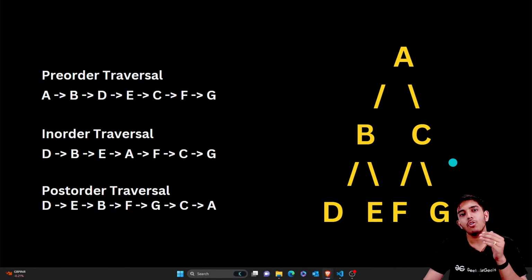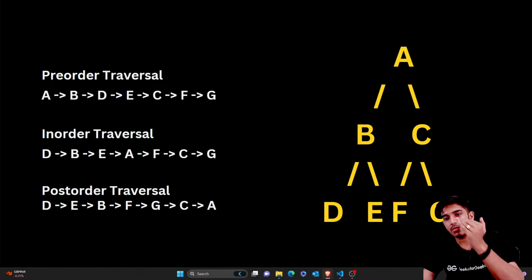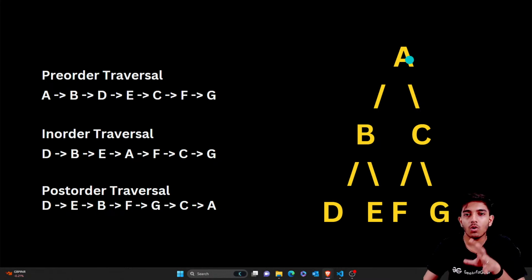If I talk about pre-order traversal, you can see that first we go from A to B to D. Then we cover the second child, that is E. Then first we cover the left side, then we cover the right side. So first we covered the left side, then the right side of E, then we covered the right side of A, the C part. Then we covered the left side of C, and then the right side, G. So first we cover the left side, then we cover the right side. This is known as pre-order traversal.